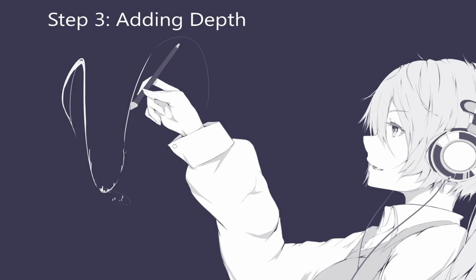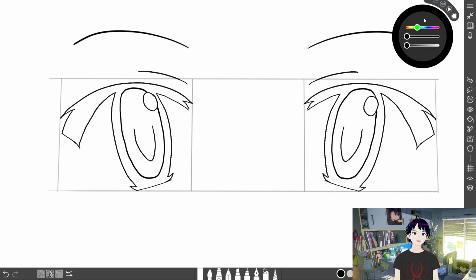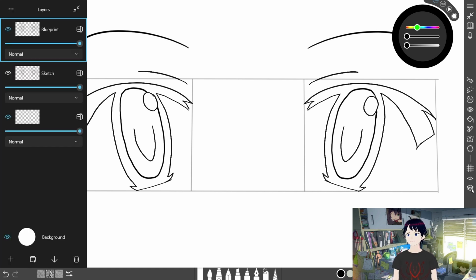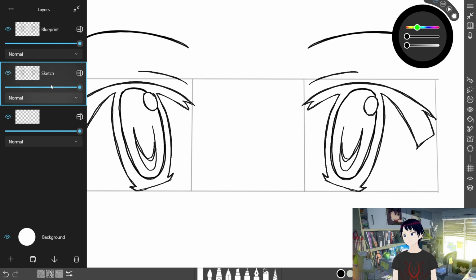Adding depth. So now in this part of the video, we're going to be adding depth. Now for this step, we're going to be doing something with the blueprint. So what we're going to do is go to sketch. Like I said, whenever you do a rough sketch, what you want to do is go for your sketch itself and try again. The reason why I didn't go to sketch itself is because you want to redo what you did before, only to make it a finalized sketch.